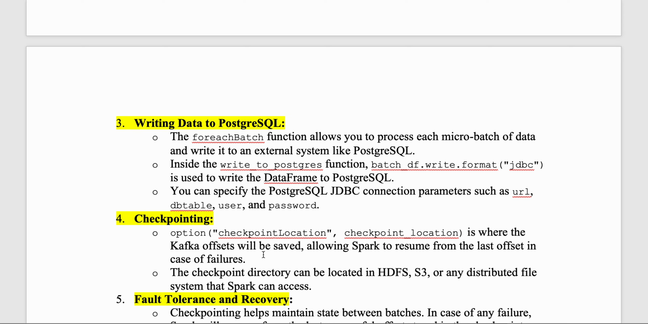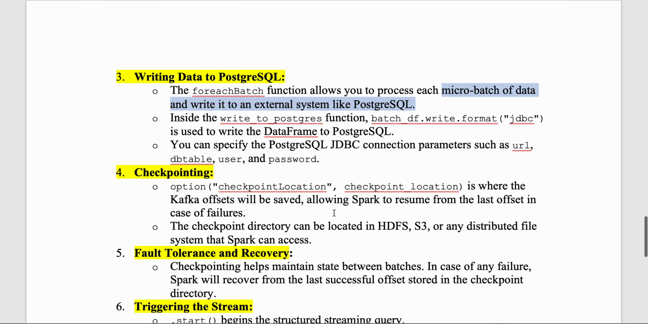Now writing to PostgreSQL. Here we use foreachBatch. The foreachBatch function allows you to process each micro-batch of data and write to an external system like Postgres. As explained earlier, this is streaming data, but while writing we convert it to a batch and then write. Inside the write_to_postgres function we have batch_df.write.format("jdbc"). This is all for the Postgres connection, where we can specify the username, password, table and everything.